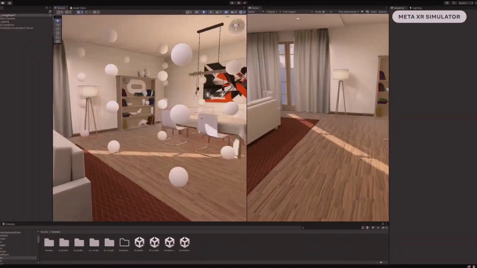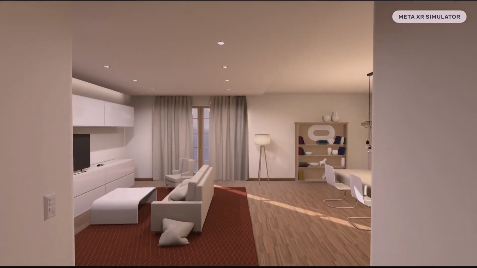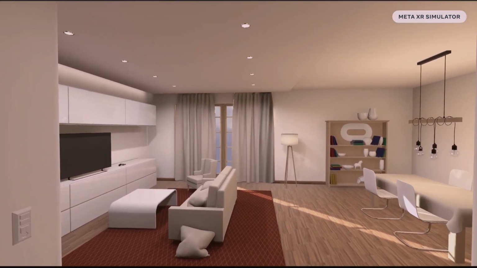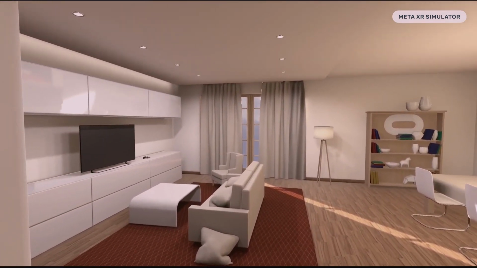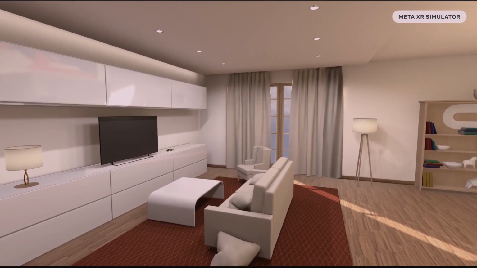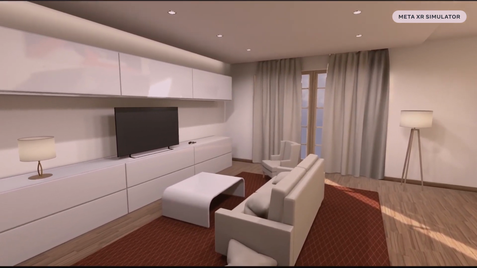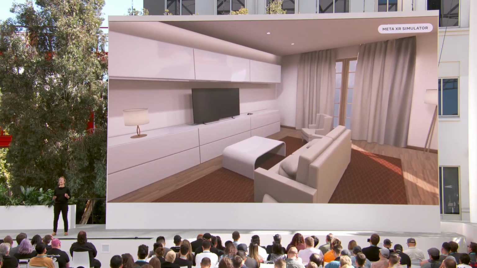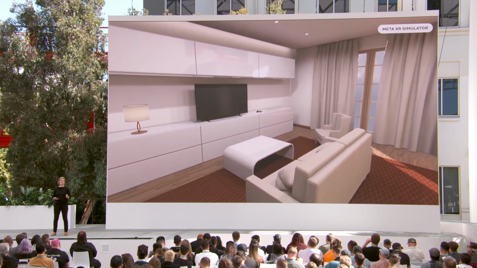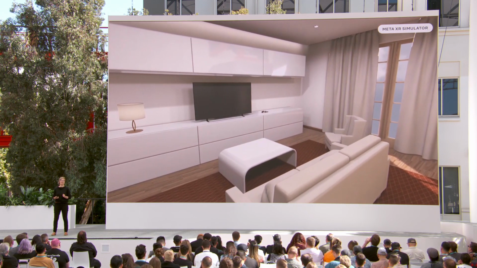And number 4, you can now develop for Meta Quest without needing a physical device. We're releasing the brand new Meta XR Simulator. It provides you with synthetic environments so you can quickly build and test mixed reality applications on your PC or Mac. Stay tuned for more on the Meta XR Simulator in the next session.